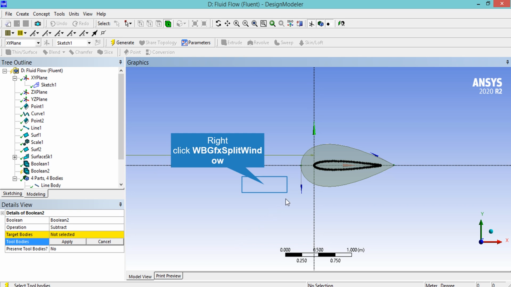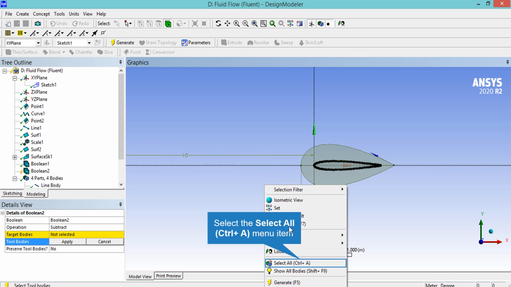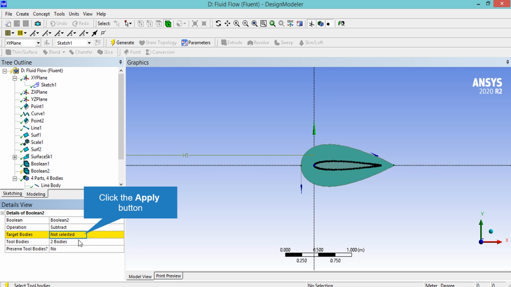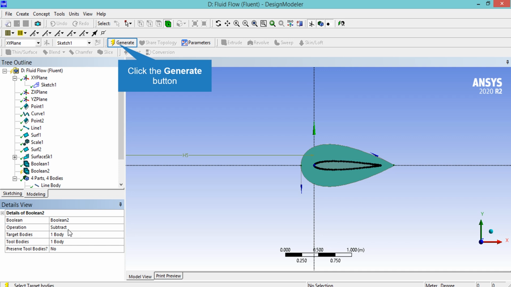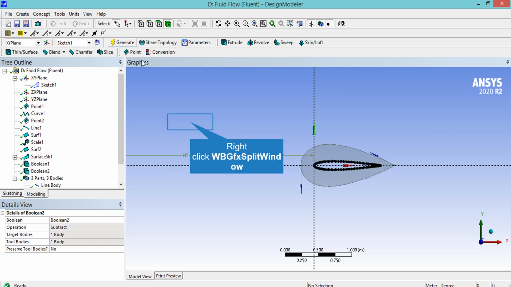Now, just like what we did for the previous Boolean command, we select all the surfaces that you can see in the graphics window as the tool bodies, and as for the target bodies, we select the outer surface and we let the preserve tool bodies option be no, meaning that we want to delete the middle surface. Now that we've deleted the unwanted surface, in order to show the hidden surface, we can simply right click on the graphics window and then click on Show All Bodies.